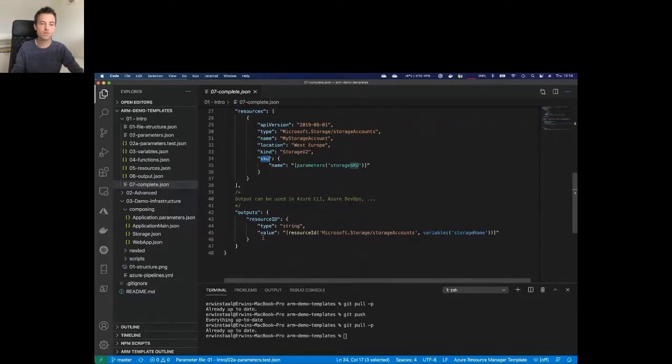Then last but not least, there's also the outputs. And as I mentioned before, that's to give some information back to whatever tool you were using to deploy your template. You could be deploying your template using the Azure CLI, or using PowerShell or Azure DevOps. Doesn't really matter. But the output you've defined here will be fed back into the tool you're using to deploy, and you can use it there to do some logging or use it in further processing if you like.